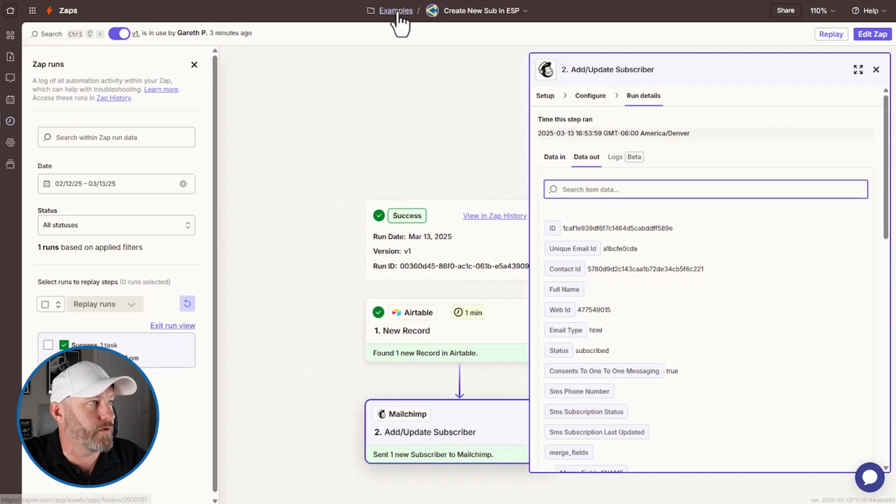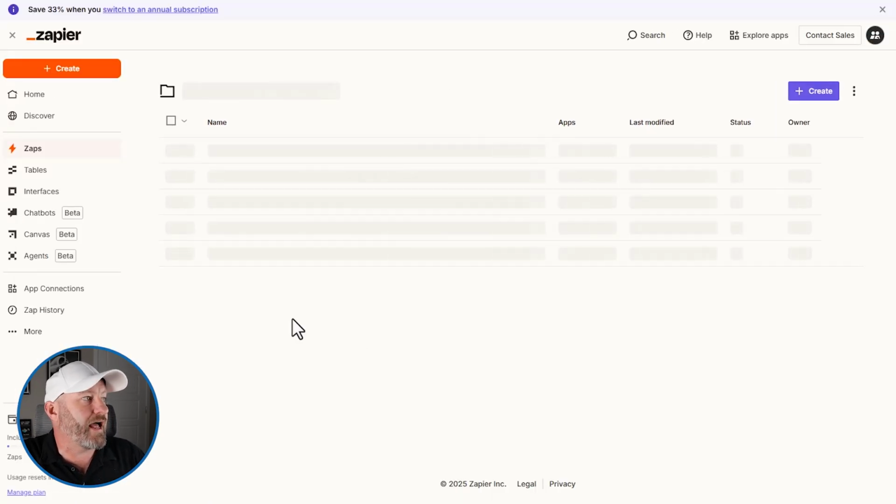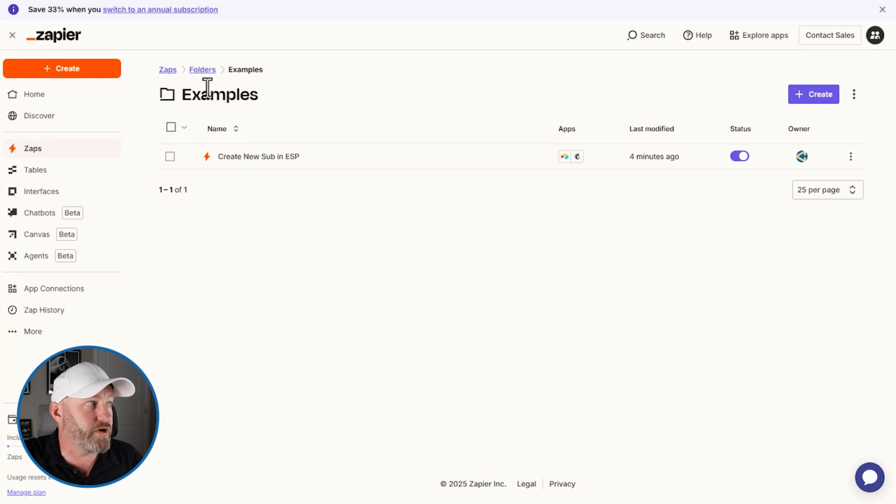We'll flip back into our Zapier, and I've already organized these in a folder. You'll see I have created an example folder. Strongly recommend that you use folders to stay organized, because when you have 100 different zaps, it can be overwhelming if they're all over the place. So put all your email zaps in one place, and let's create a new one in this folder. So I'll create a new zap here.